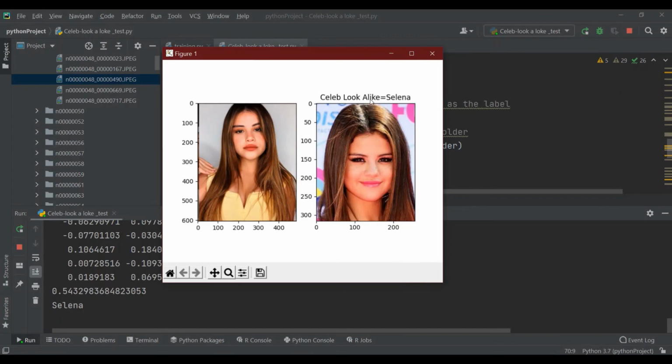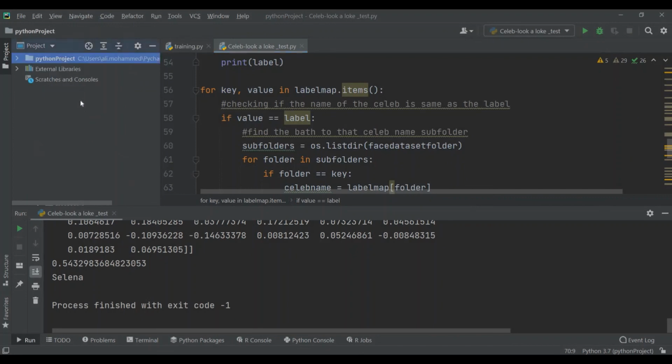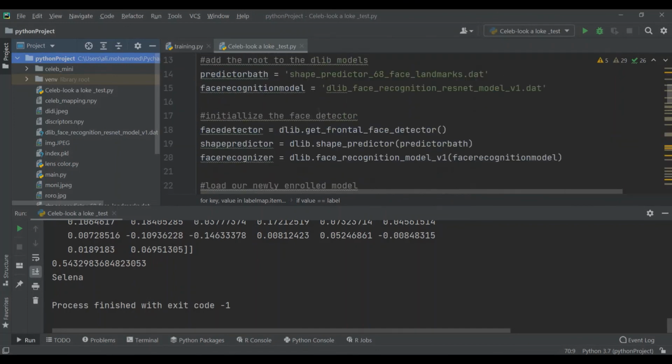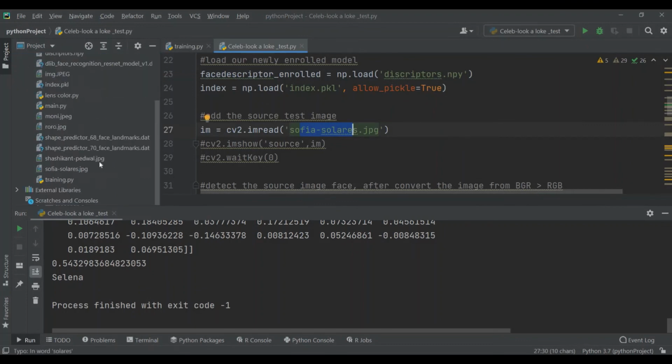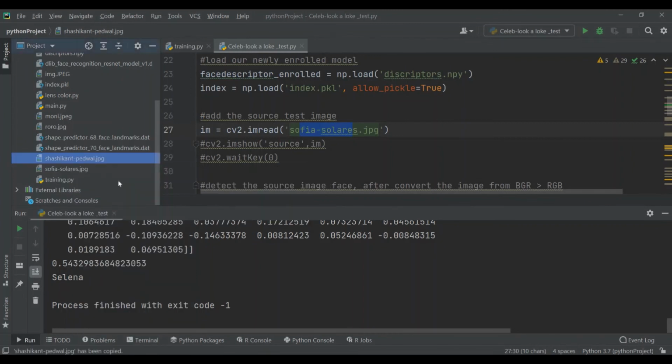So this is the input. The output is Selena Gomez. So let's change the picture now. Very nice. Sorry, let's change the input picture. What is it? It should be here. So let's go, for example, to this one. Change count.